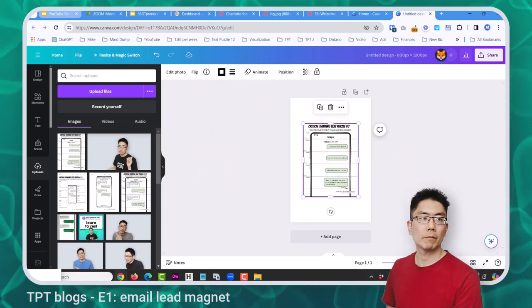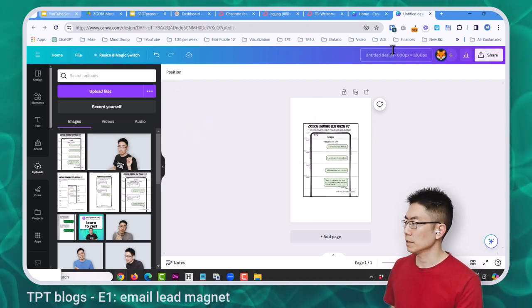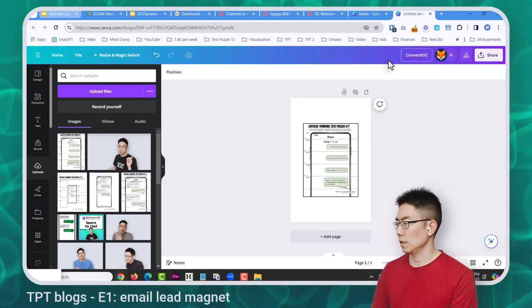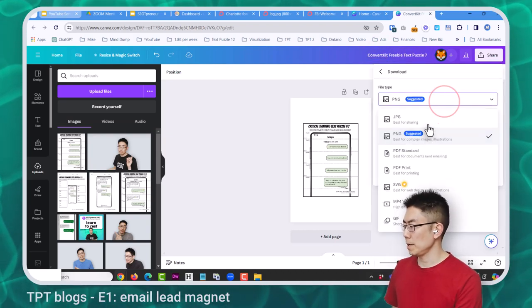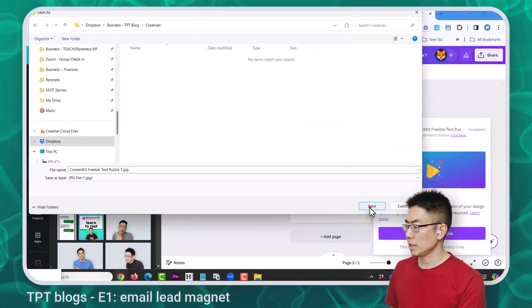How much time do I have left? This is good enough. All right, so let's call this ConvertKit Freebie Text Puzzle 7. I'm going to download it as a JPEG. 800 by 1200 is fine. Let's save it to my computer.